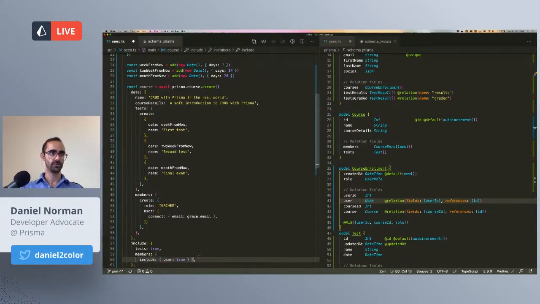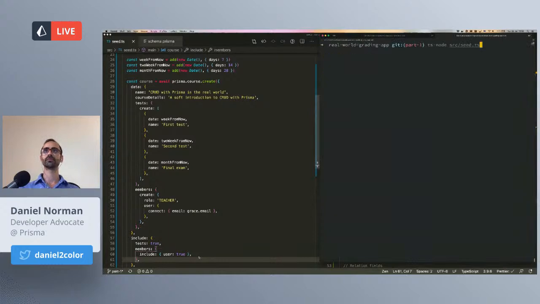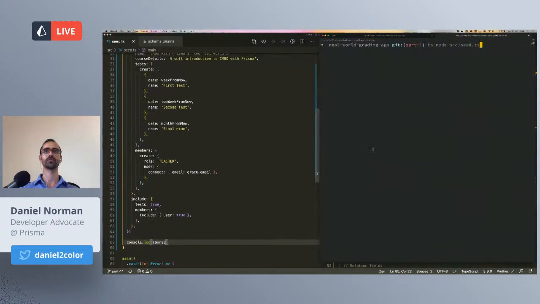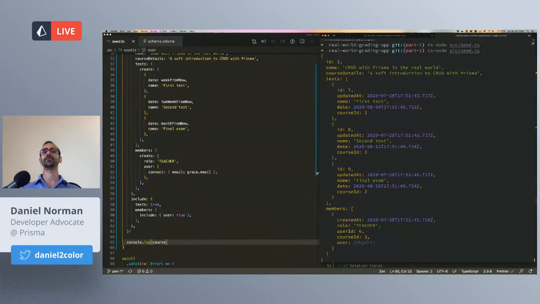And let's make this look a bit nicer. Okay. Now I'm going to run this again. And are we logging this after? Let's do that. Log that course. And there we go. So we have this as an object, so we can't see, but we can see that the user ID is 6.